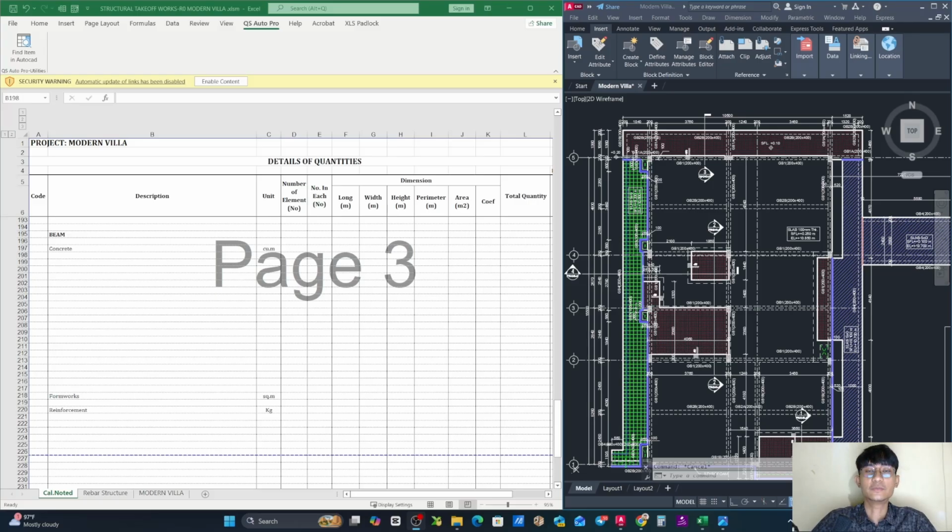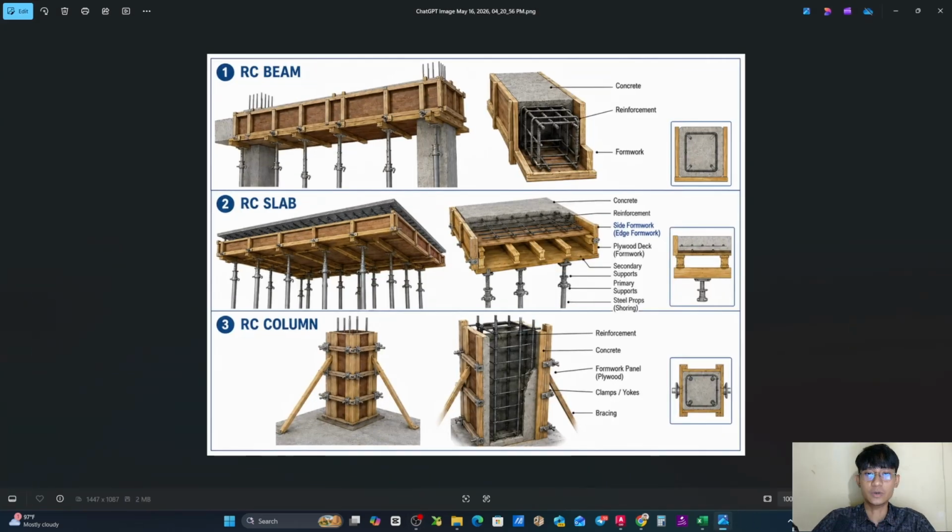Hello everyone, welcome back to our lesson. Today I'm going to talk about how we do a quantity takeoff of the beam. Before we go into the detail, I would like to explain a little bit. As in this picture, number one, the RC beam. First of all, we are going to find the quantity of the concrete of the beam and also the formwork for the beam as well.